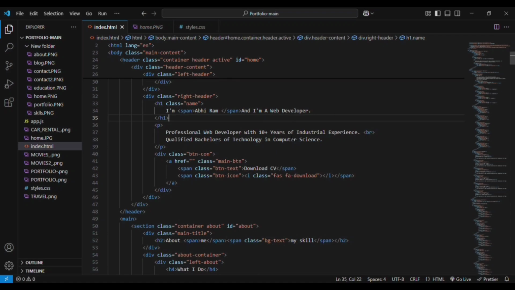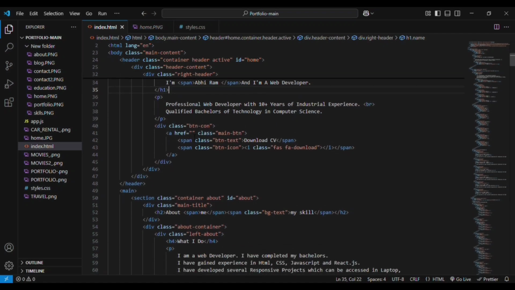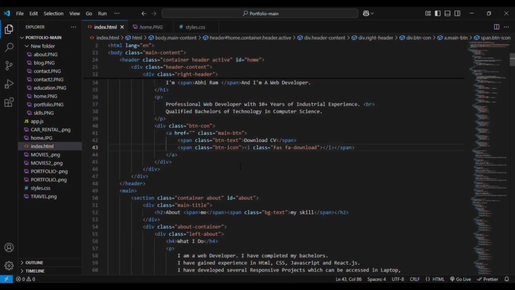Then we have the paragraph tag. Then we have our div element for buttons, inside which we have an anchor tag and inside which we have span elements. One is the download CV button and another one is fa-download, which is an icon, a Font Awesome icon that we have integrated. You can see here in the image this download icon beside download CV, this icon. Then the header section ends here.